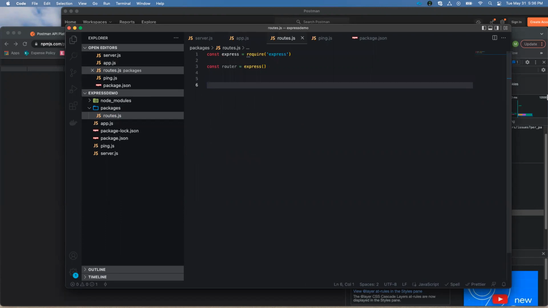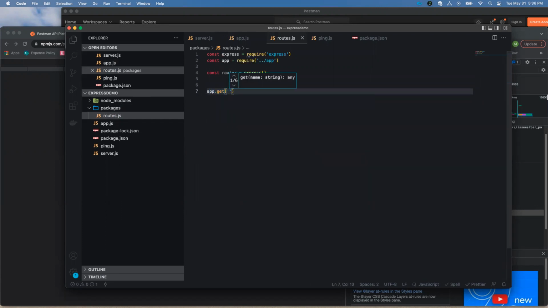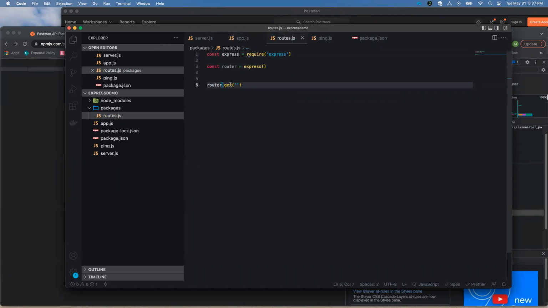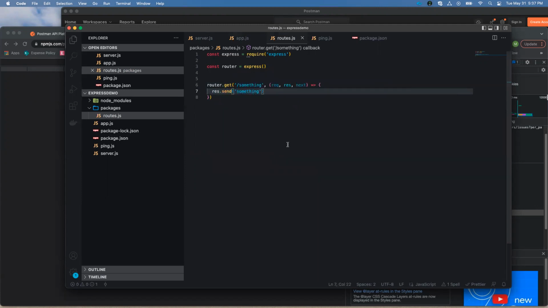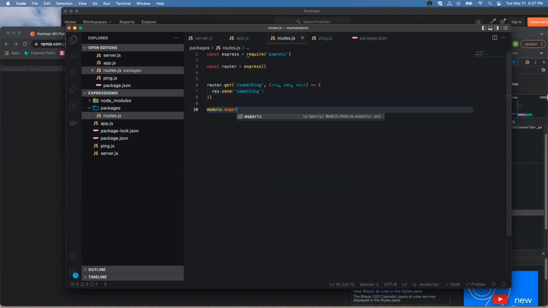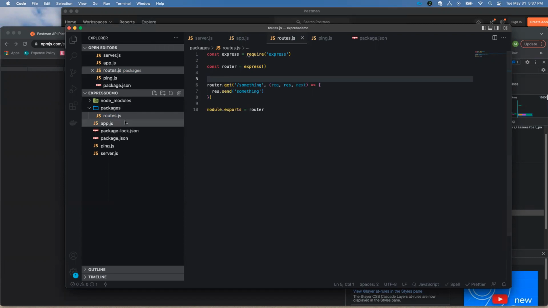So I'll just create a couple of new endpoints. So app.get, not app, that's not what I wanted. Router.get, and we'll name this one something, and give it a function req, res, next, and have it just return the word something. So res.send something, and module.exports equals router. So now we have our nested route set up, and we can attach it to app.